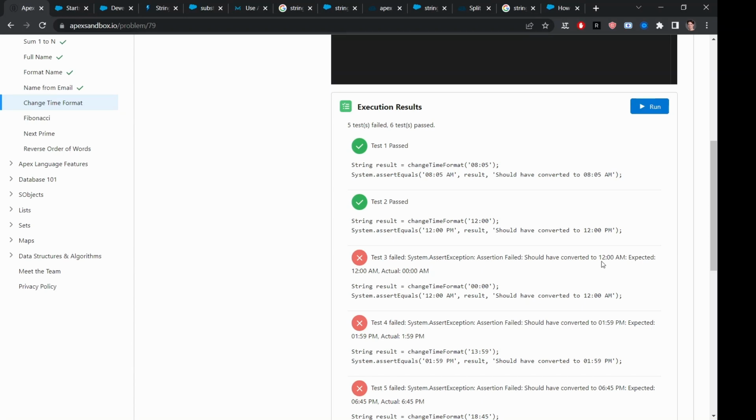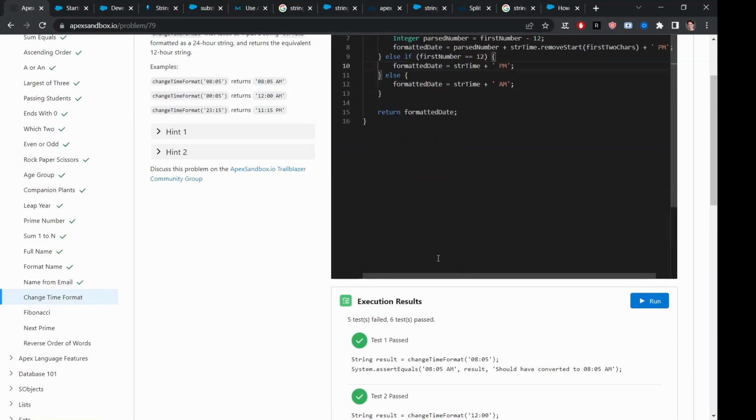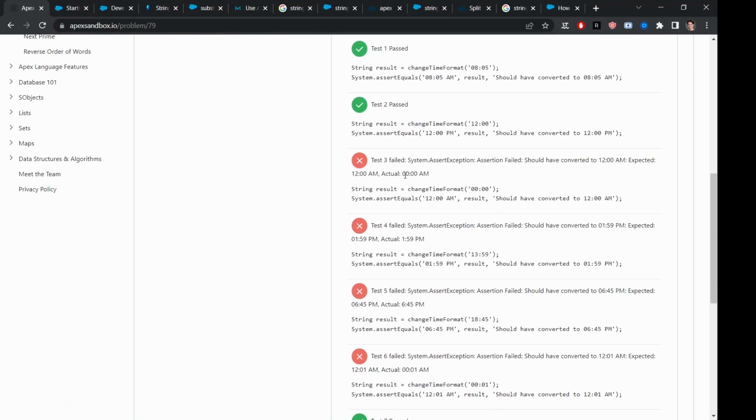Okay, that's wrong. Expected 12 a.m., actually 1 a.m. How does it work in America? I have no idea. So the 12 a.m., there's no such thing as 0 a.m. Okay, but I'm actually more interested in this one because I think this is again quite special with 12 and 0. Okay, we can just hard code it. This is fine, equal to 00, and what's gonna be if it's 0. It's gonna be 12 a.m.